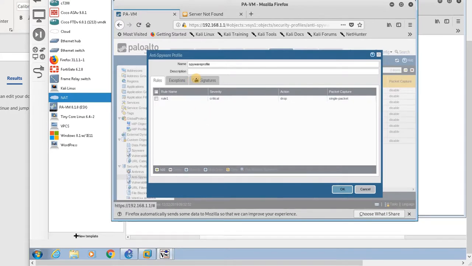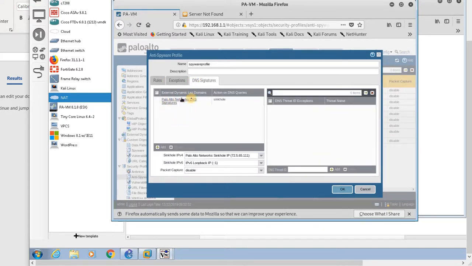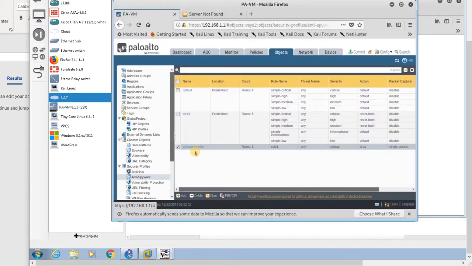Then if you have a sinkhole or DNS sinkhole, that's a list of DNS items, you can add it here as an external DNS list. And here if you have a sinkhole IP address, you can set it here, or set the Palo Alto sinkhole, that's this IP address 72.565.111.